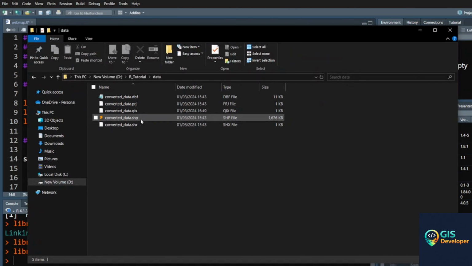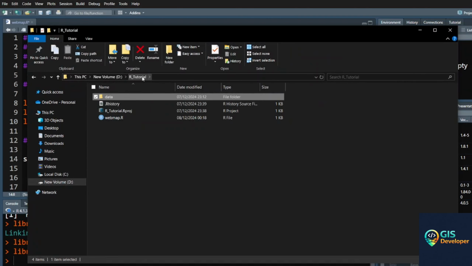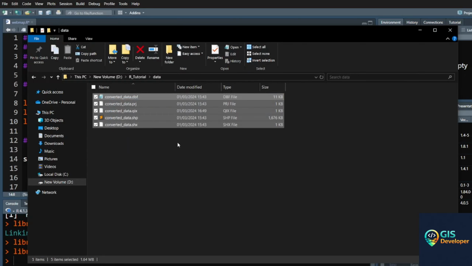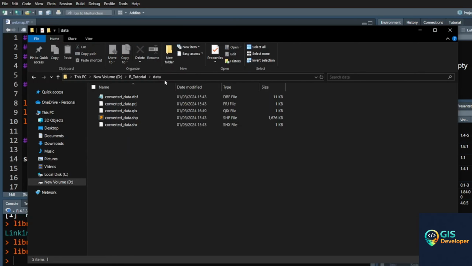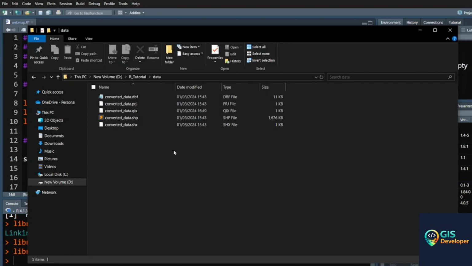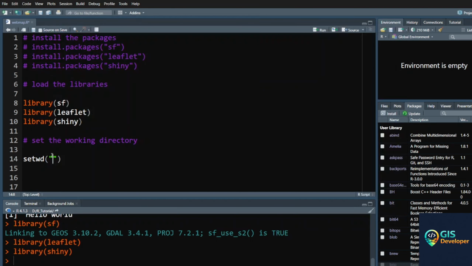So this is where I have my data set. In this folder, tutorial, I have the data set, so make sure you go up to the data set, or where you have saved your file, until you see your data like this. Then here you need to click on this, and then you can copy this directory. Okay, then you paste it in here.